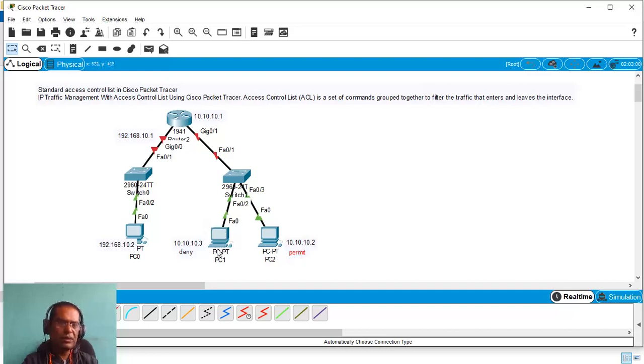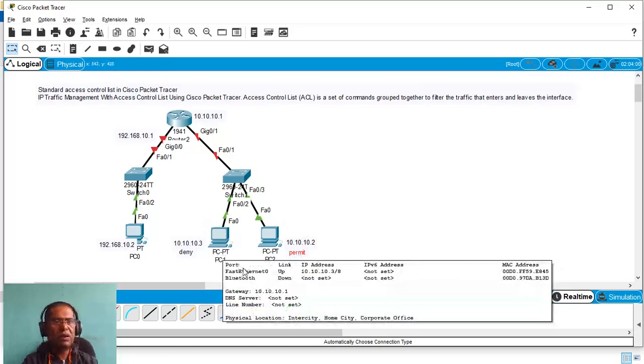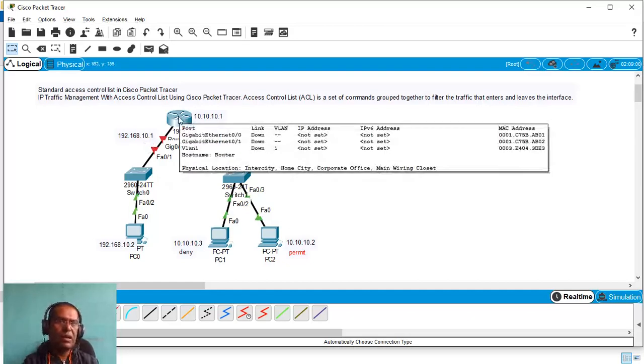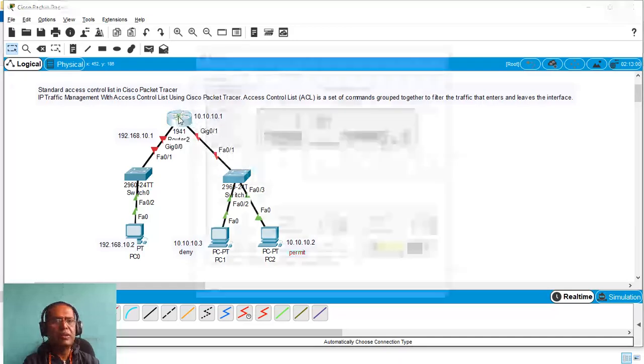Look here, 10.10.10.3 is the machine that I am going to stop access to this 192.168.10.0 network. Now let me assign the IP addresses to the router interfaces and then we'll check the communication initially between these devices.